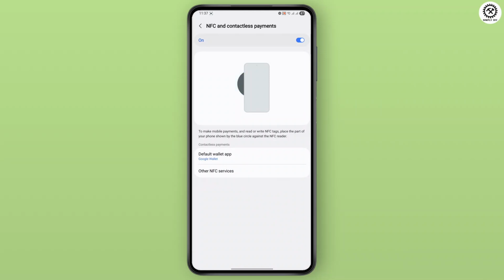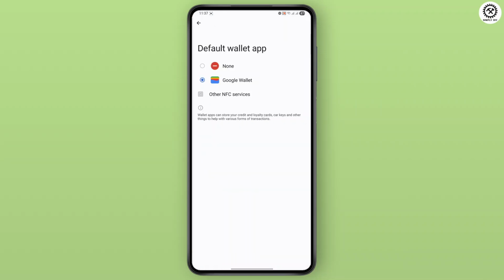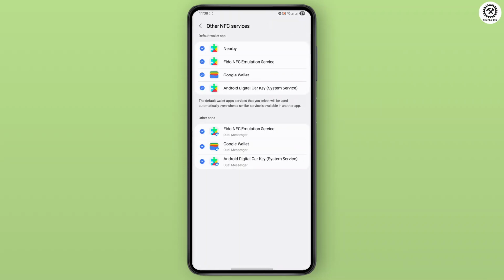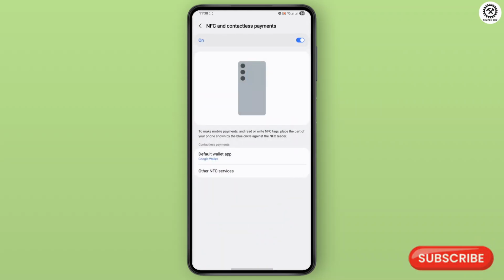on your device. In the next step, you can also set up your preferred payment app by tapping on Contactless Payments to choose which app handles your NFC payments by default. Finally, with NFC turned on, you can now use your device for contactless payments, file sharing, and scanning NFC tags by simply holding your phone close to a compatible device or terminal.